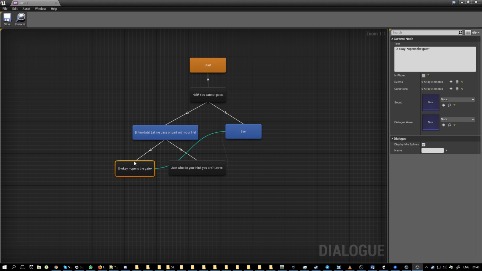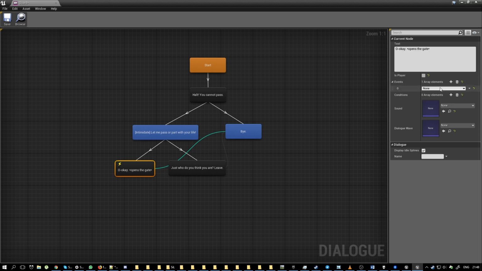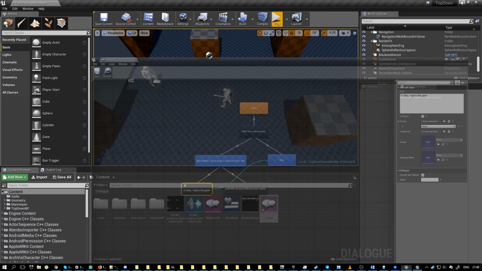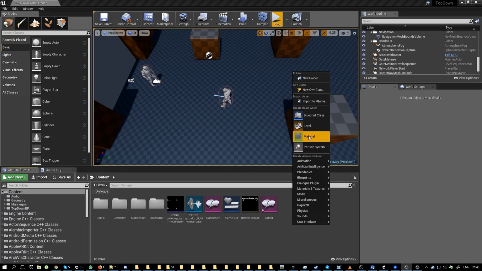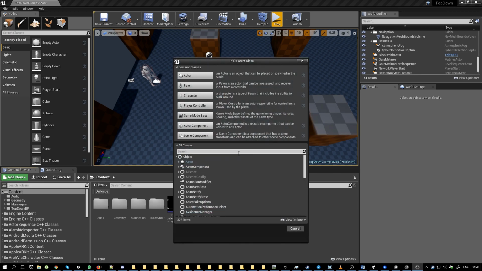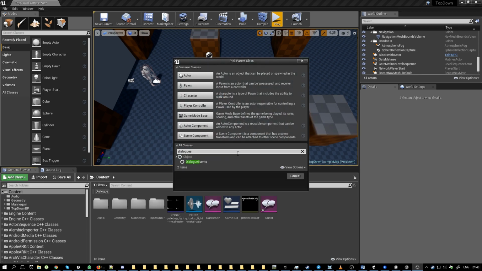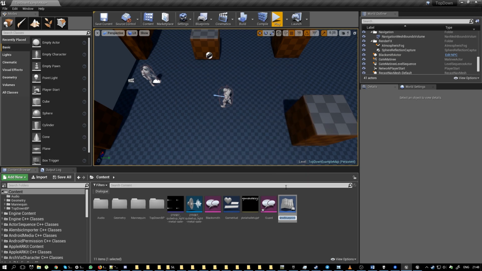We want this node to open the gate. When we add a dialogue event, we notice that we don't have any dialogue events in our project yet, so let's create one. Create a blueprint class that derives from dialogue events and call it PlayMatinee.